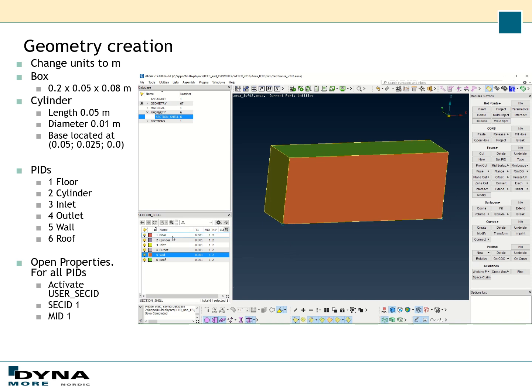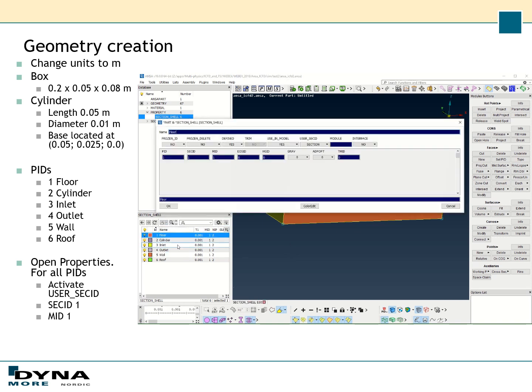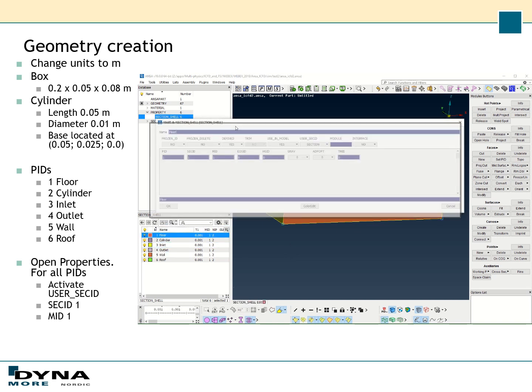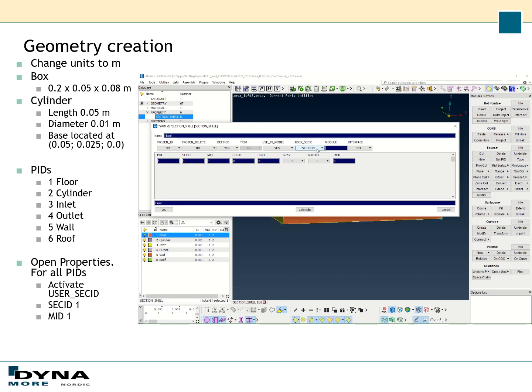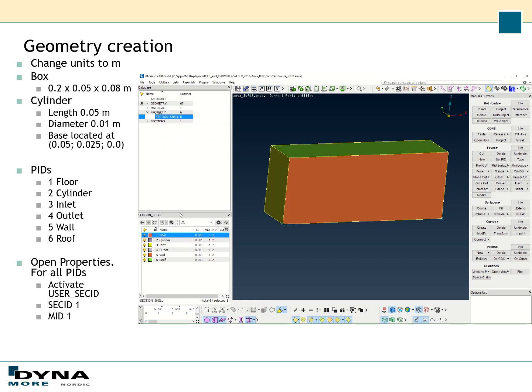And if we click on the different PIDs here, I have activated user sec ID, set this one to section, then we can specify that all of our PIDs will have section 1, and I have also set the material to 1 for all the different PIDs.